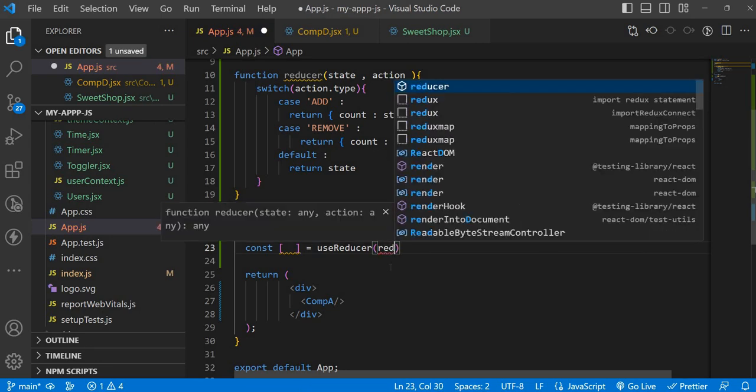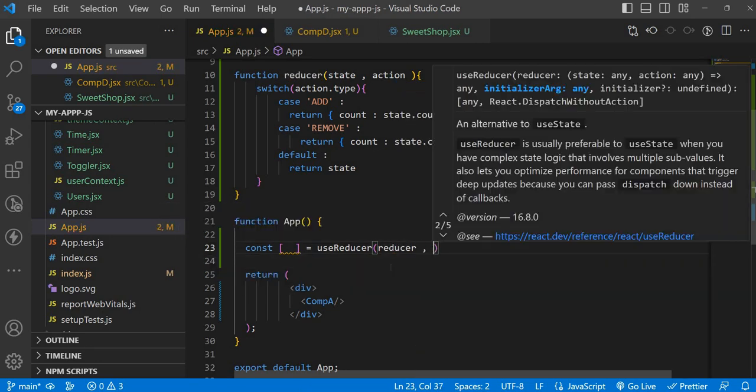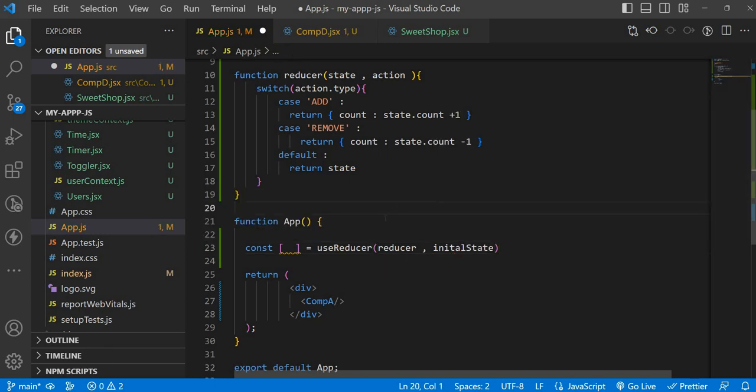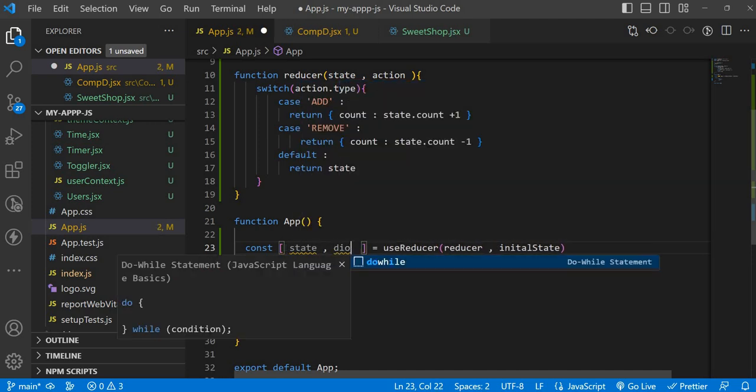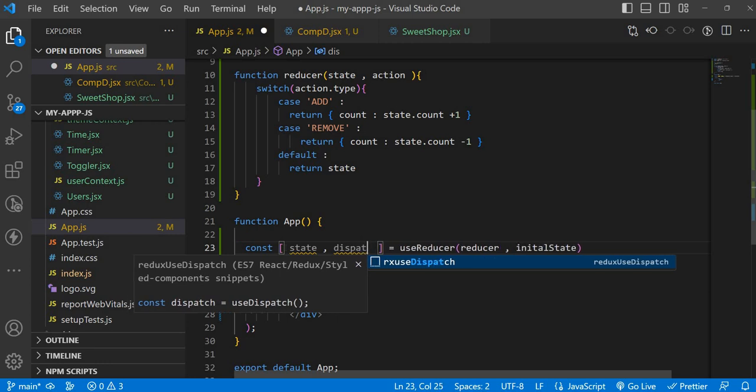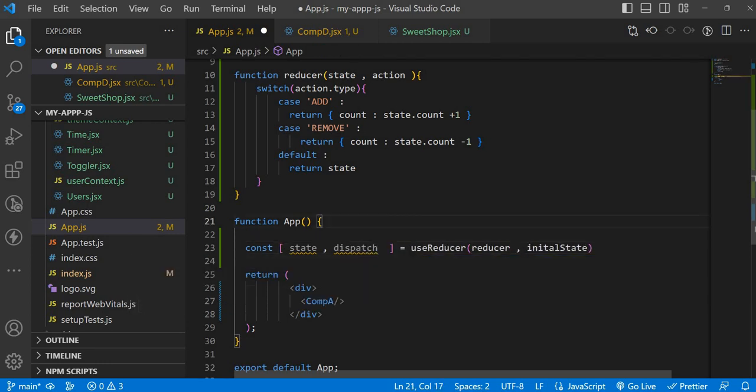Okay. So reducer and initial state, this order is also very important. Now what will it return? State and dispatch. Very good. State and dispatch. Dispatch is a method and state is an object. Okay, fine. Our cart is ready.